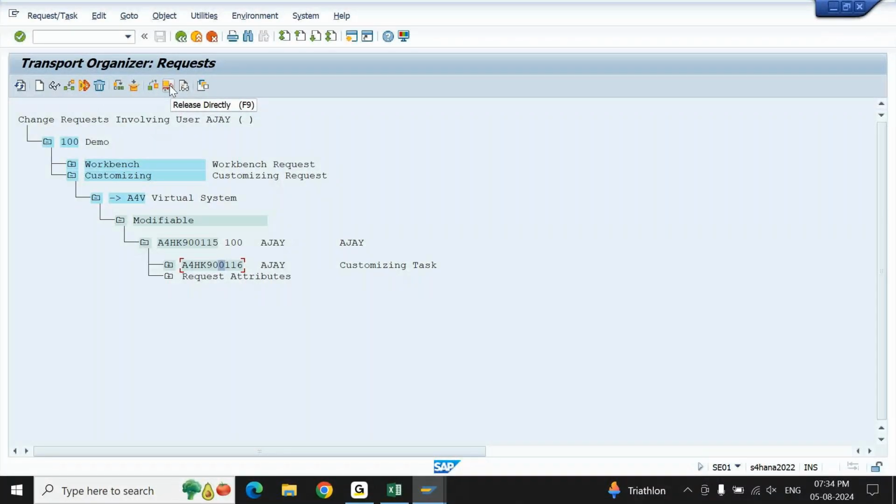Okay, if you click on release directly, the subtask will be released to the main task, meaning whatever is there inside TR number 16 will be updated in TR number 15. Then you'll have to select 15 and then release it. 2 times you have to click on release. People might ask a question, when you release a TR from development, do you release it 1 time or 2 times?